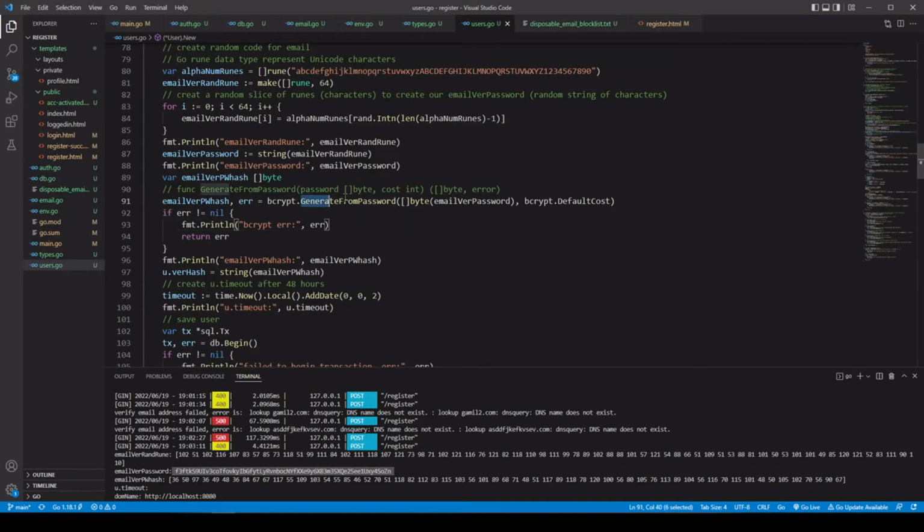And we're going to generate our password using our email verification password. See down here, we're using the same cost. So it's going to create our email verification password hash for verifying our email. And of course, we check for an error. If we get an error, we're going to return that error, and then again, we'll just send them back to that register page.